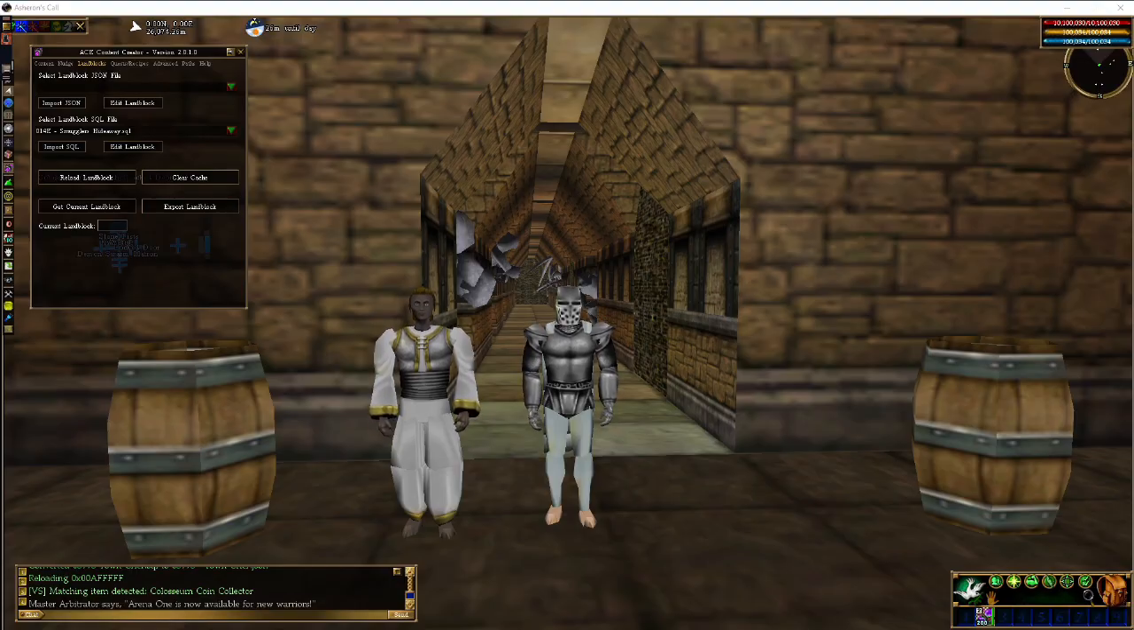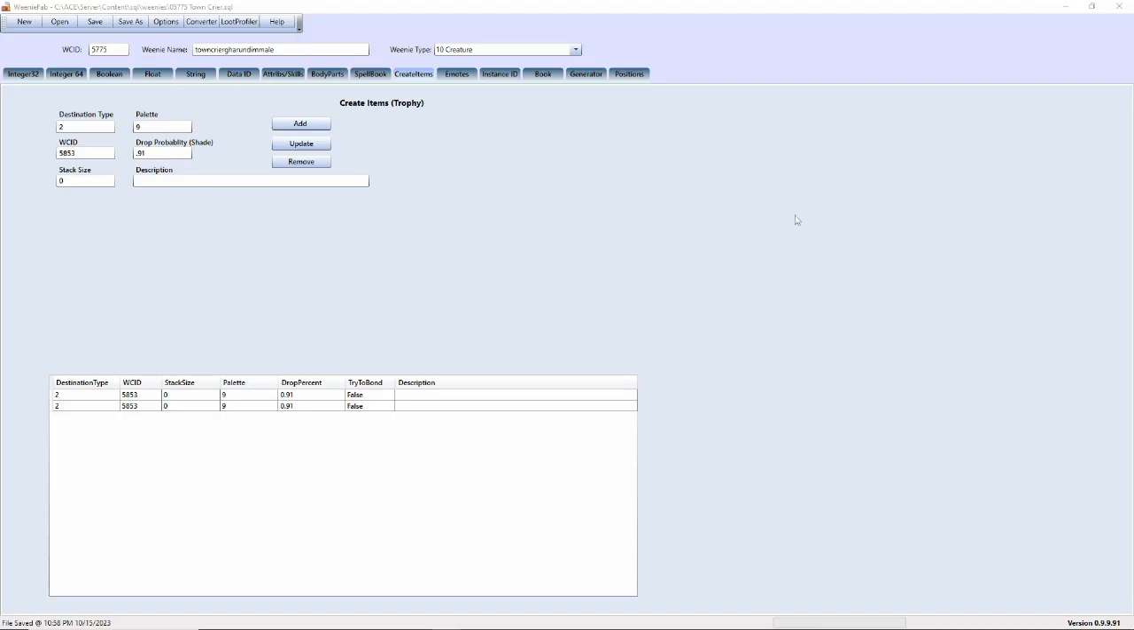So maybe our buddy here is the town crier of a dangerous place like Iron, and he wants a weapon to defend himself on occasion. We can also do that in the create items table. We're going to use the same destination type of 2, and then we'll use the weenie ID for a Shamshir. We'll leave the palette template and the shade the same. A lot of weapons do have different palette templates. It sort of changes the handle color.